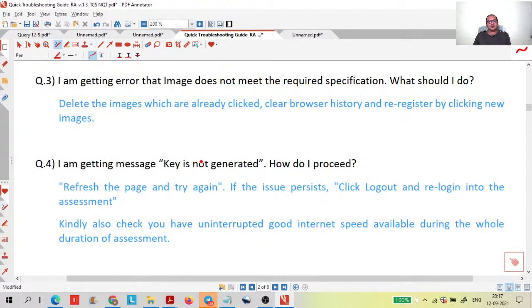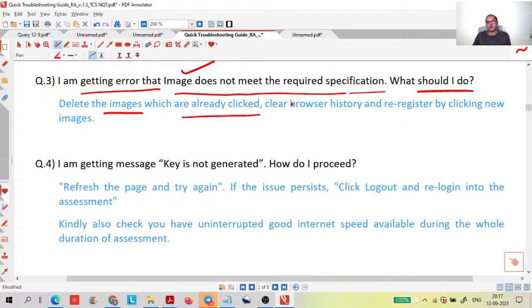Then in the third question, I am getting an error that the image does not meet the required specification. What should I do? Delete the images which are already clicked, and then clear the browsing history of your browser. Better you go for Chrome only and re-register by clicking a new image.